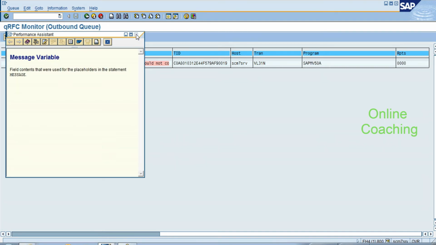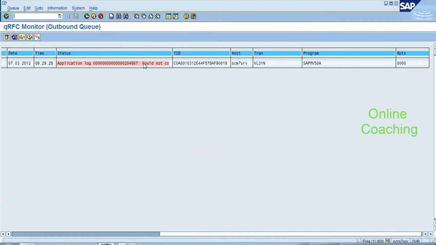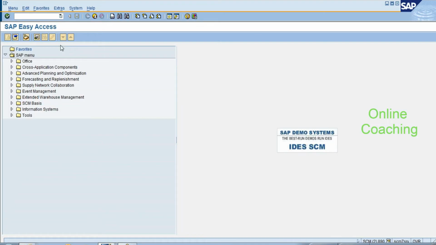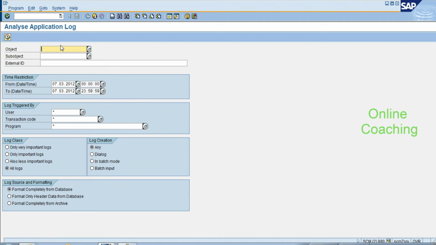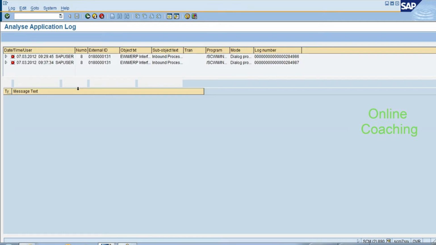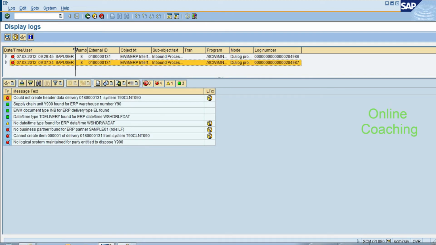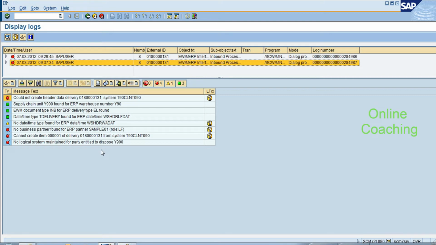No, this is not the message variable. I just want to see what that error is. Application log, it could not connect to something. Can you just go to the EWM system and go to SLG1? Because everything is fine now, at least. SLG1, just execute. Yes, we have it here. Now you can see that at least it is trying to come in here. Now look for that error also.